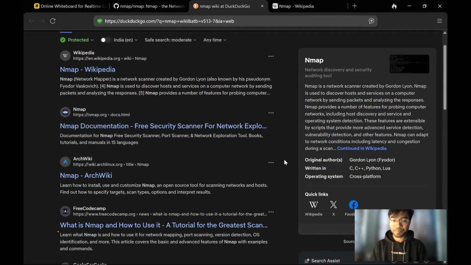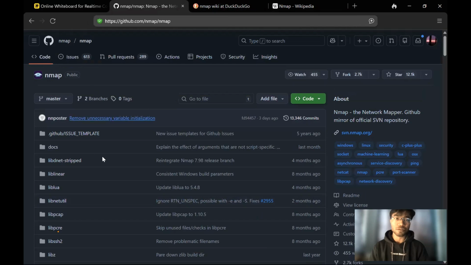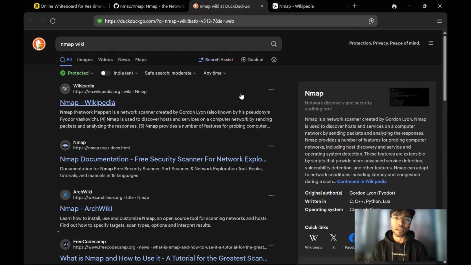So let's begin. A lot of talking already. I have opened here the Nmap source code, the GitHub source code, and we have Wikipedia. Let's see what is in there. First, we will explore as much as we can, then we will move to the networking side of things. Nmap is a network discovery and security auditing tool, as I already said.